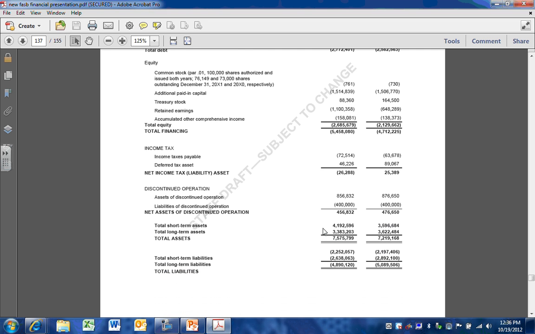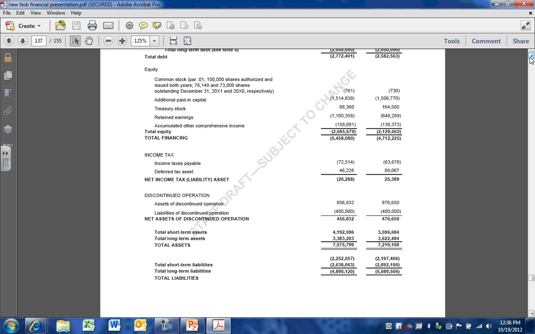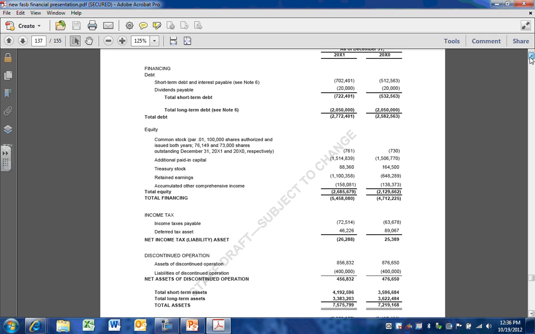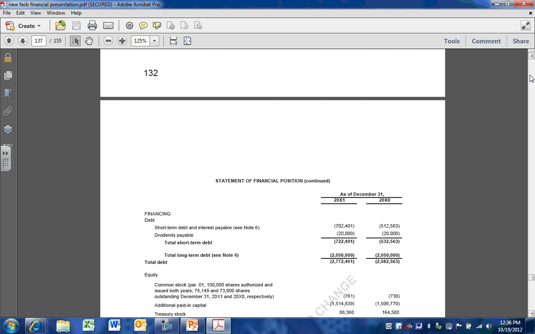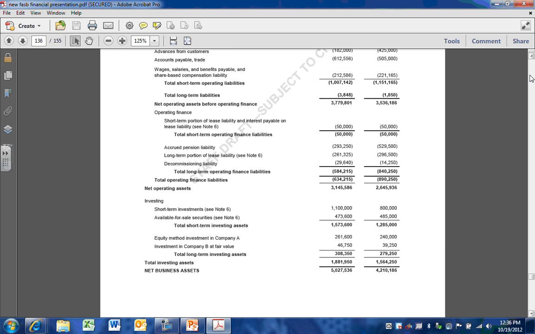And then you see down here, we have subtotals for total short-term assets, total long-term assets, and then total assets, and then a breakout. Again, this is a much different format. It apparently is moving along pretty quickly. The users of the financial statements like this format. It provides a lot more detail, and that is going to be where we're going.